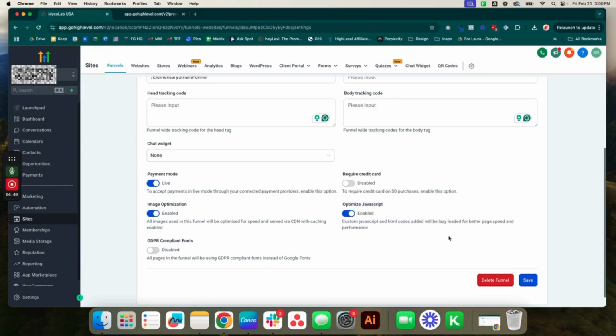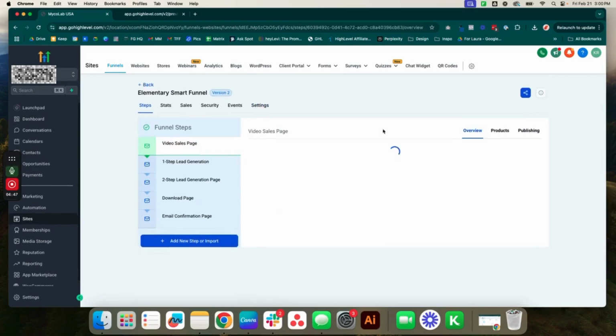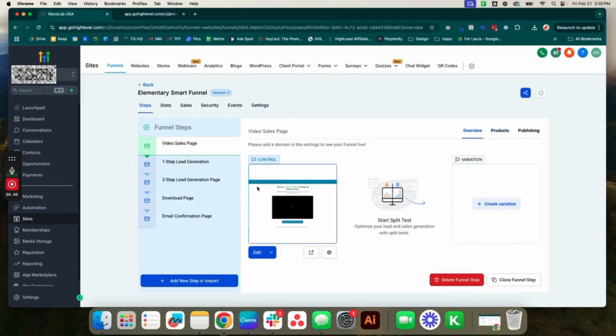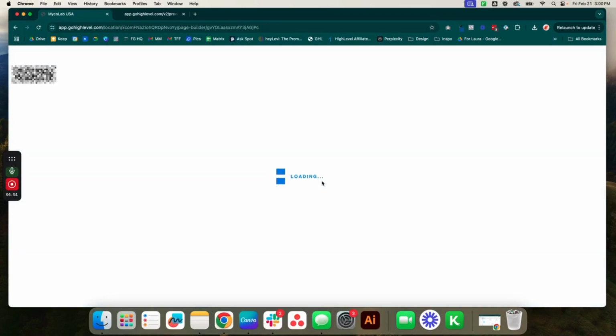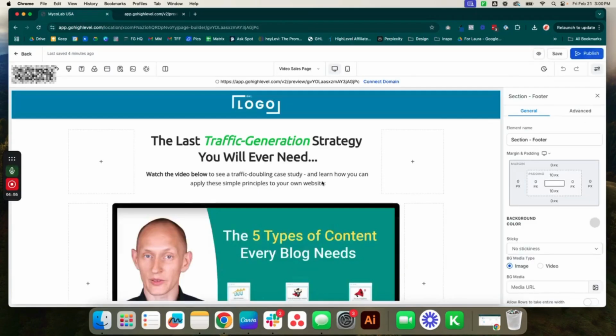And then optimized JavaScript, we always just leave that on so that everything is optimized for performance. And then you always want to make sure you're saving throughout this process. So now, we're going to go into the settings inside the page really quickly, and then I'm going to actually go over how to use the funnel builder.